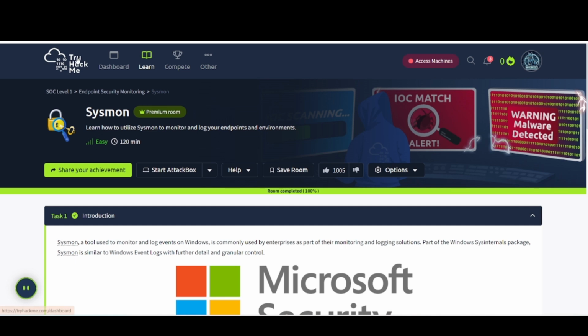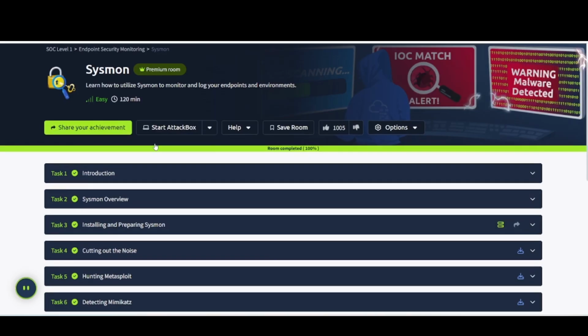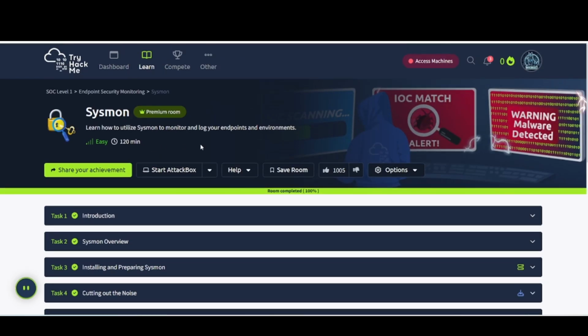Today's video, we are in the TryHackMe SOC Level 1 Endpoint Security Monitoring module. This is the Sysmon room. Learn how to utilize Sysmon to monitor and log your endpoints and environments. Now, Sysmon is part of the Windows Sysinternals tools, and it's a very useful tool. You'll probably come across it if you're working on the blue team or cyber defense side of things.